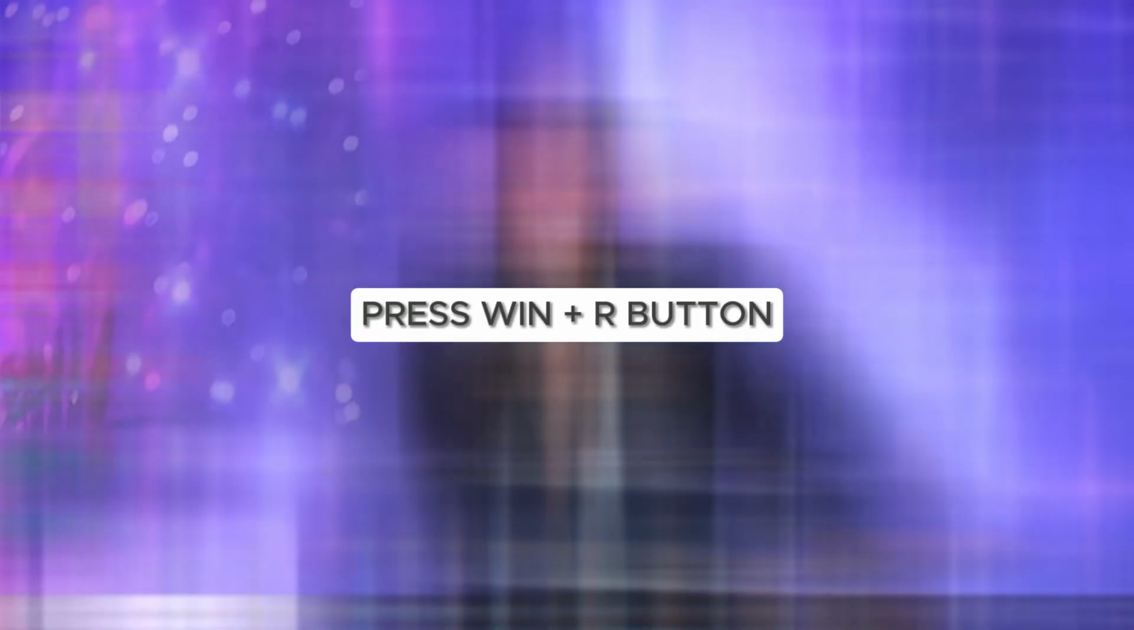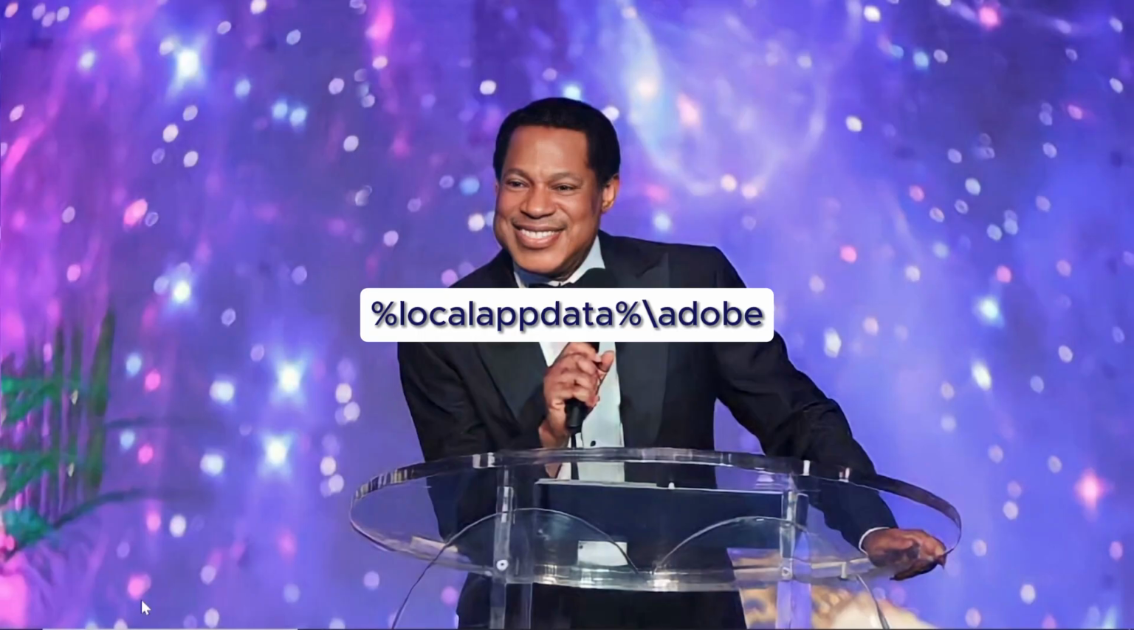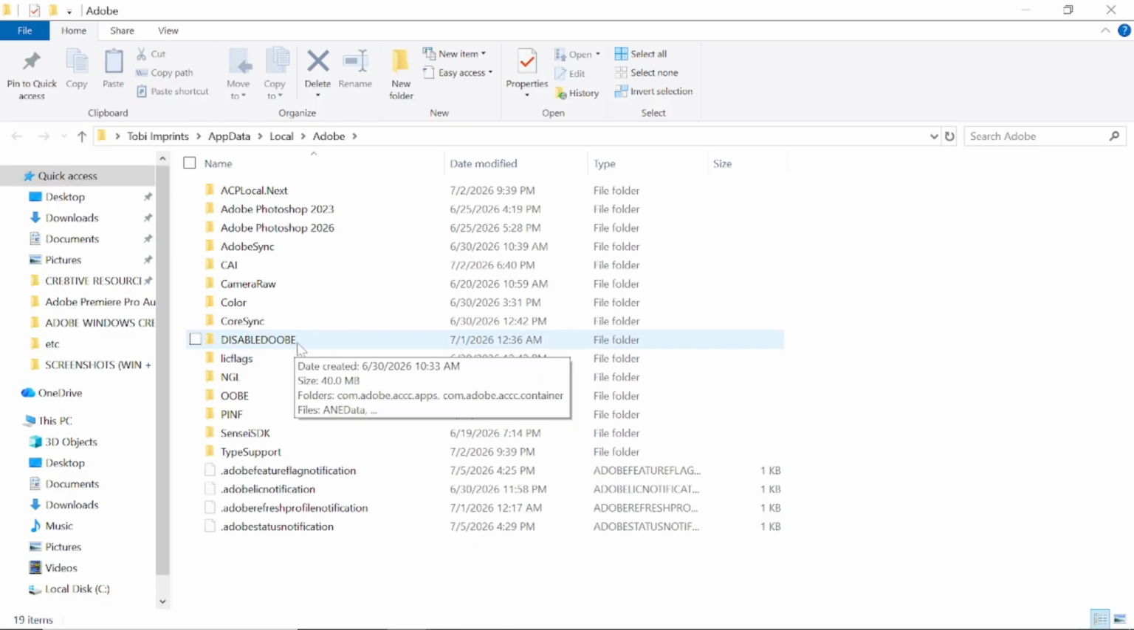Then you're going to press Windows R, enter this and press OK. It's going to take you to this place. You can see I've done this before, but because I'm showing you how to do it, I'm going to do it again. Back to this. So if you get here, I would have said you should just disable the OOBE file, but a better approach is, this can work as well.